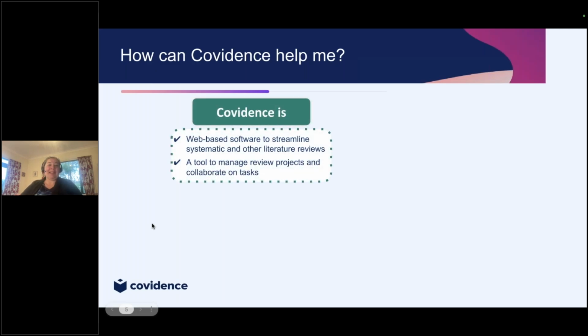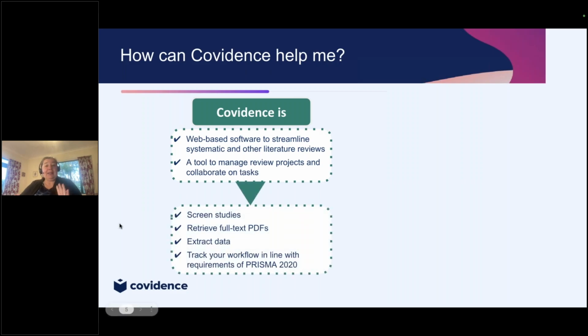Covidence is web-based software here to streamline the review process for you. It's a tool that helps you manage your review project and collaborate with your co-reviewers wherever they may be in the world. Through Covidence, you can screen your studies, retrieve full text during full text screening, extract data, and track the workflow with the PRISMA figure as well.